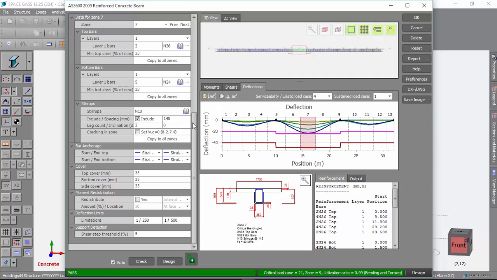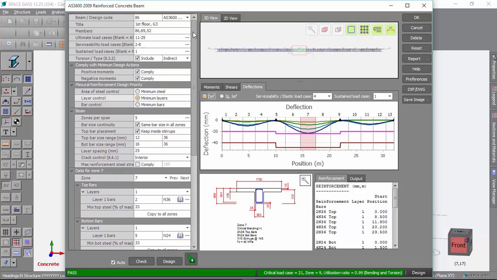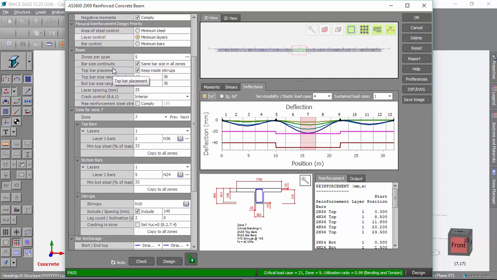So just looking at this side panel here and working our way down, you've got minimum design actions again, similar to the column program. So they're just code requirements that you need to normally comply with. The design priorities we've already covered. The zones per span, as I said, there's 3 per span and then 2 over each support, which you can change. The bar size continuity, if you untick that, just means that you may get different bar sizes in different zones.